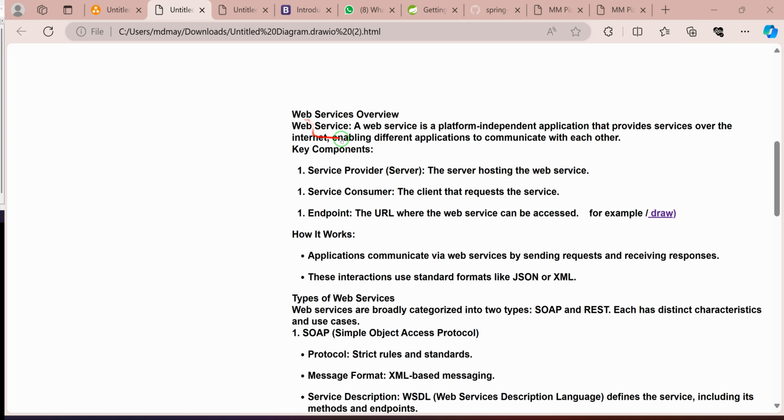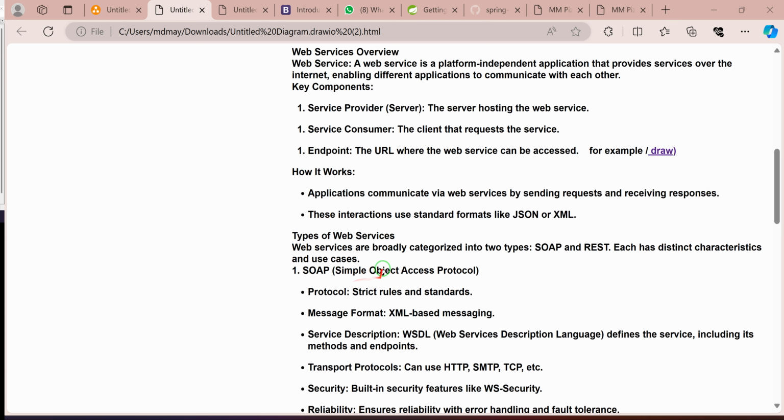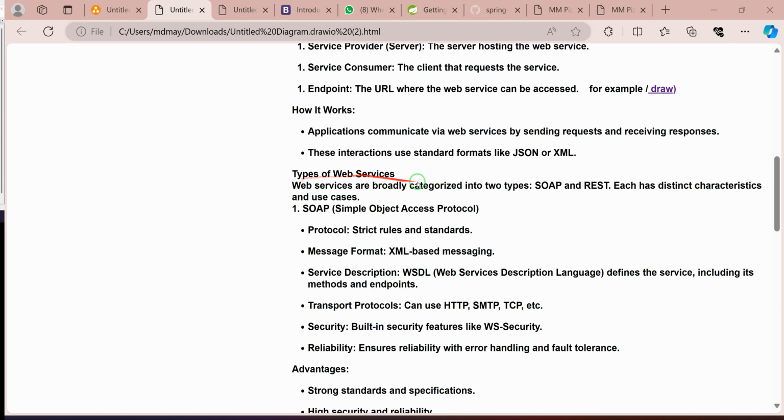So once again, web service is platform independent. It is a service provided over the internet, has a service provider, service consumer, and must have an endpoint. Let's say this is one type of endpoint drawing, and the applications communicate through web service by sending requests and receiving responses. The interaction uses a standard format like JSON and those things. The good thing is the type of the service. Web services are broadly categorized into two types: SOAP and REST. We will learn what SOAP and REST are. Right now we will create the REST, but I will also explain what SOAP is. Each has distinct characteristics and use cases.